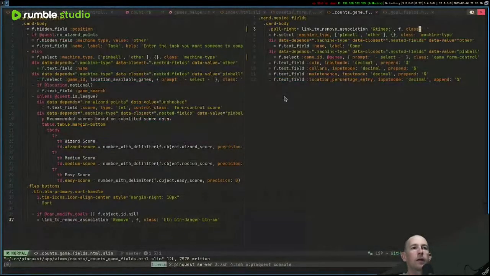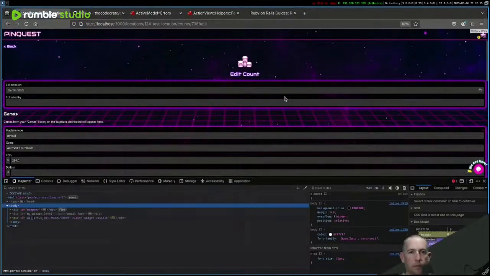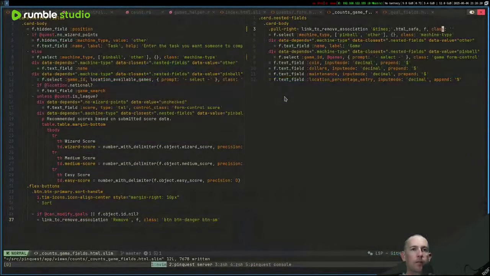Oh, you can't just render an HTML entity in there. Okay.